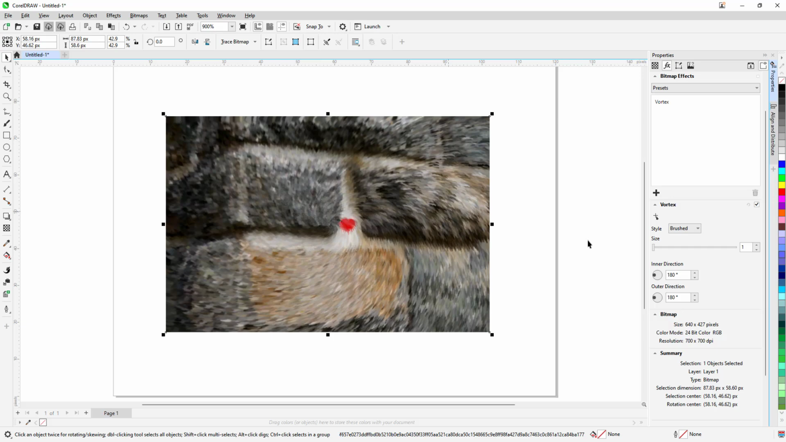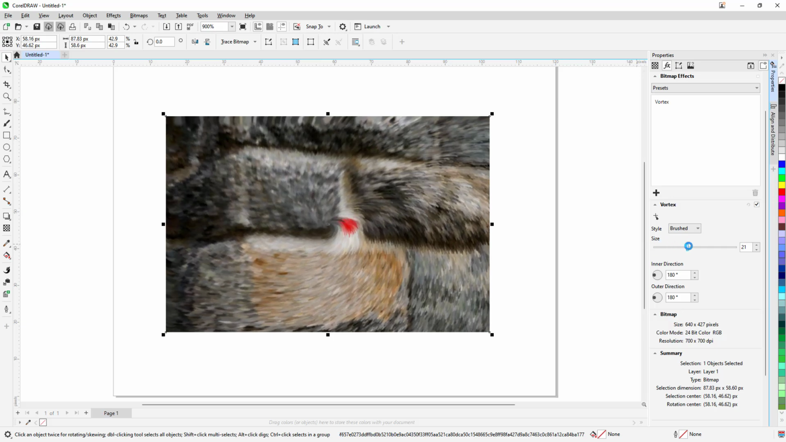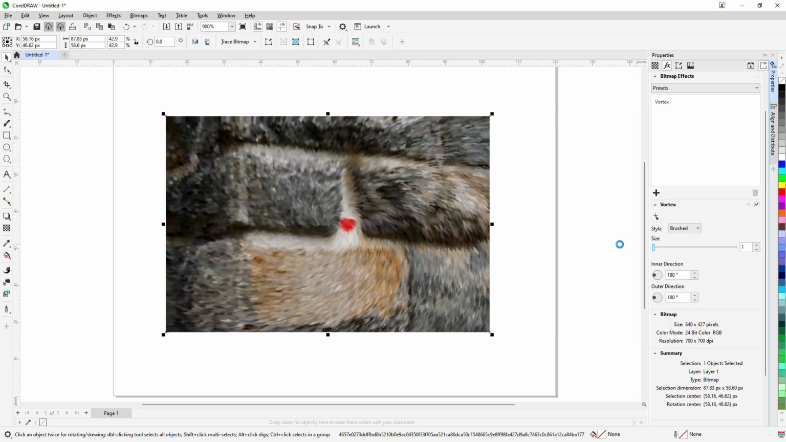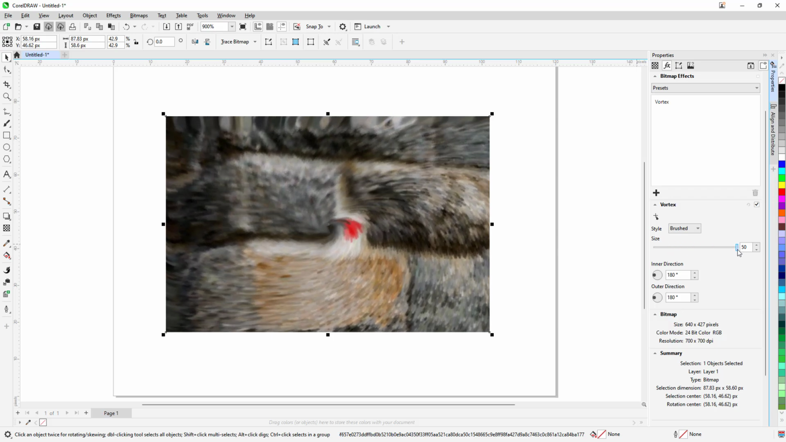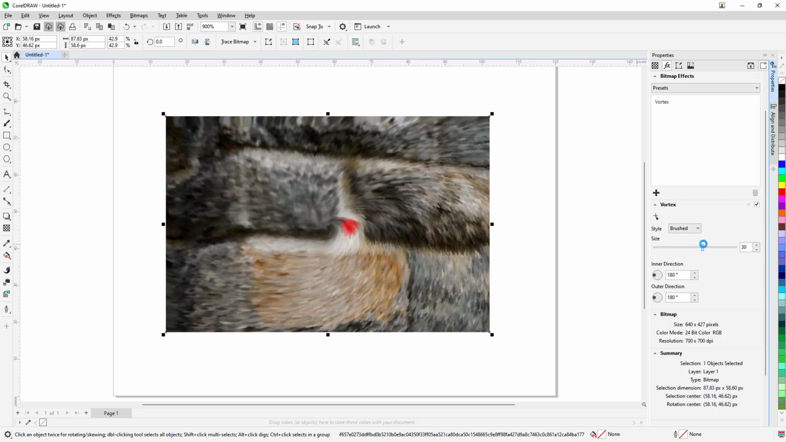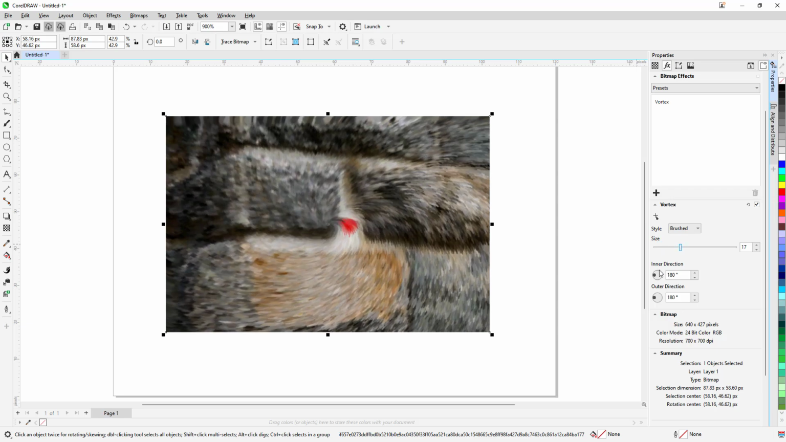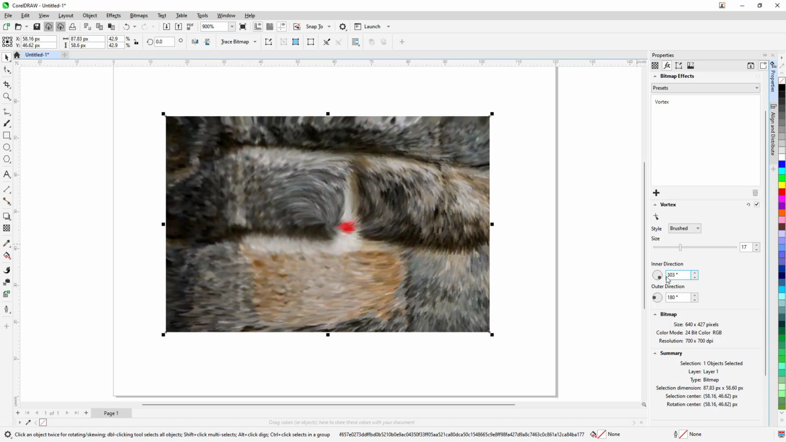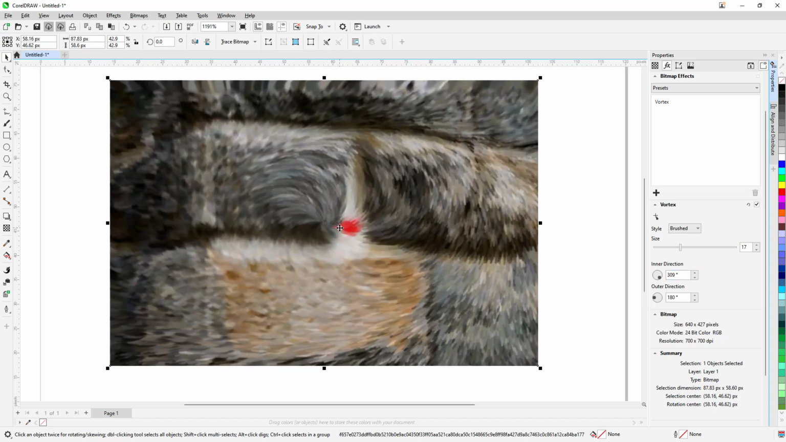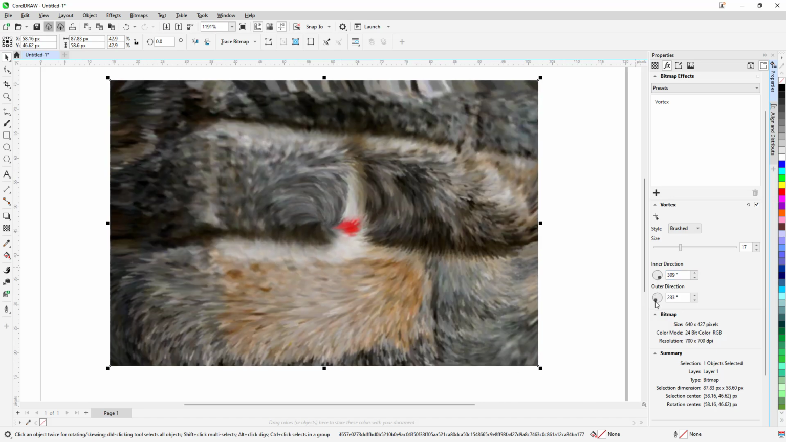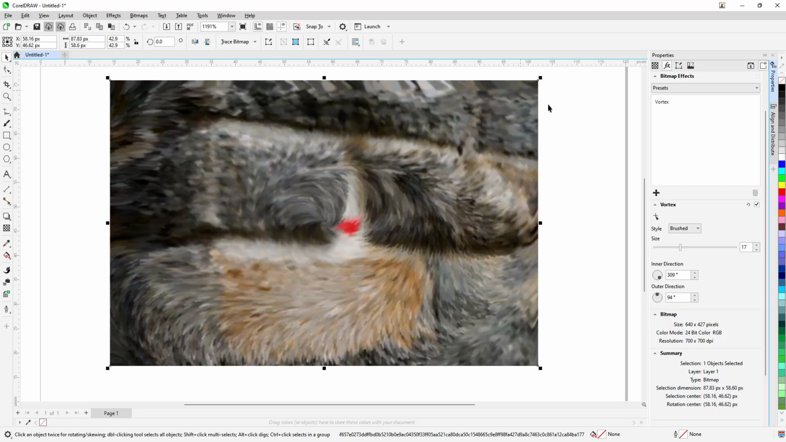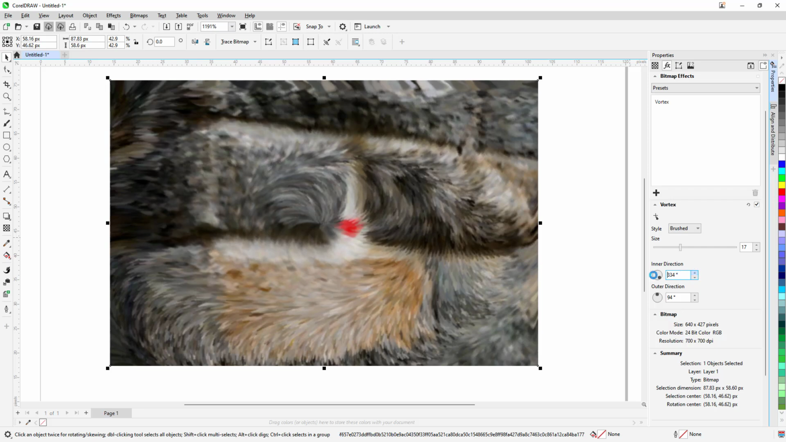So once you go onto Vortex, you can see that you can go ahead and change the size right here as well. So if I were to increase and decrease this, you can see that I can get that particular effect. I can change the inner direction as well. And as I change it, you can see the effect actually changes. Then you can change the outer direction as well, and it changes the direction outside. So you can make subtle changes as well, or even type in a value as well.